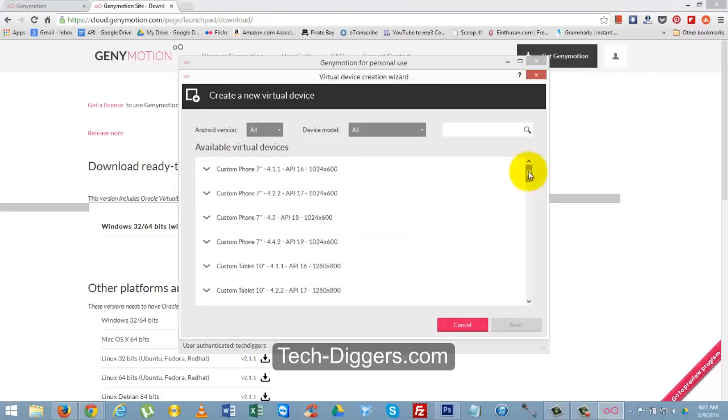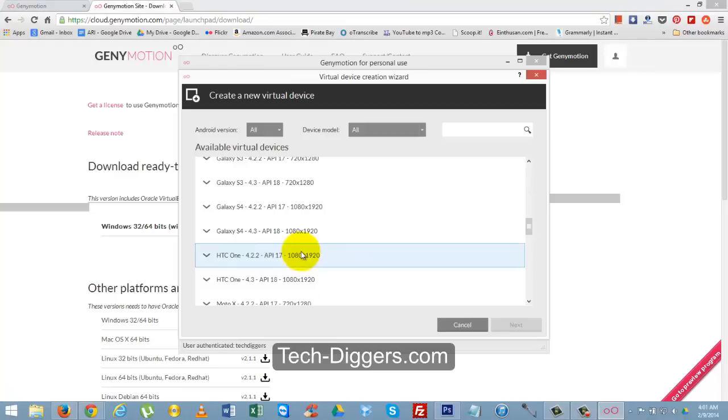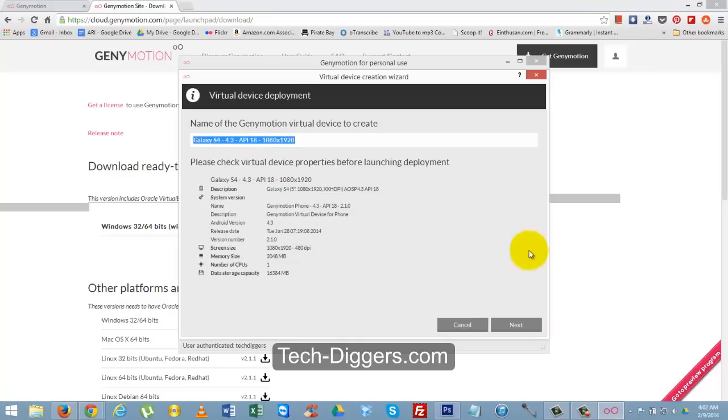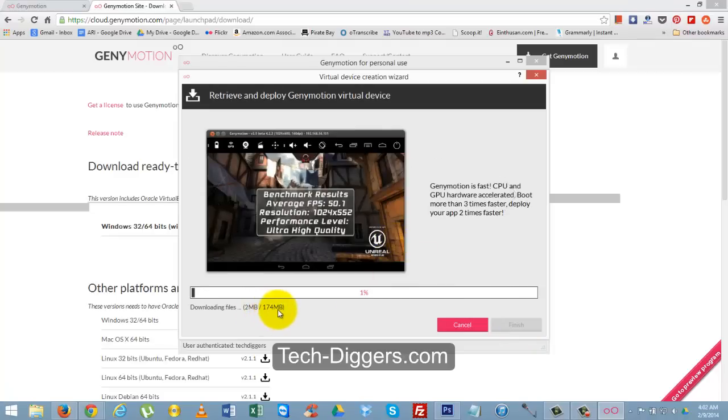Here are all the available virtual devices you can select from. I will choose Galaxy S4 4.3 API 18 and click next. You can name it anything here, so I'll just click next. That's going to download a 174 megabyte file, which will take some time, so I will pause the video for a little bit and come back.